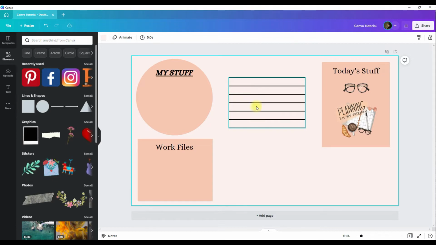And pro tip here, when you have multiple lines like this, it is best to go ahead and group them because it is so easy to accidentally grab one line and pull it out of sync. I've learned this the hard way and probably done it over 100 times. So now I just group all of my lines together.